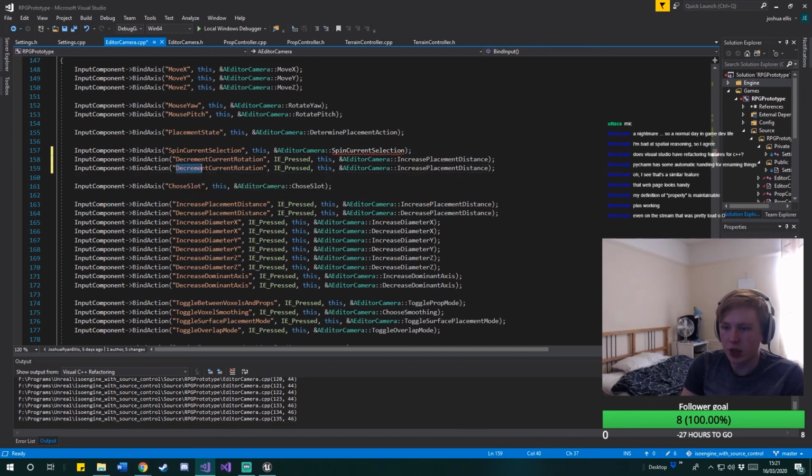So basically what I'm doing now is setting up the input conditions for this, but then I'll need to hook it into the editor as well, so just bear with me one second.